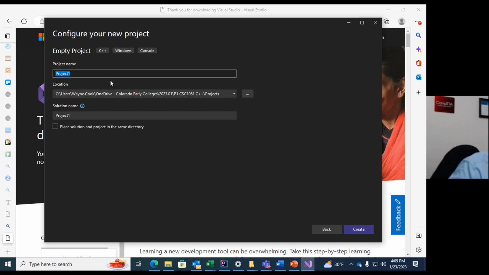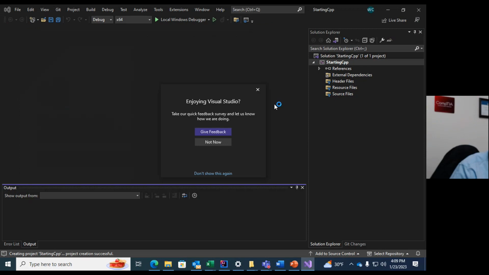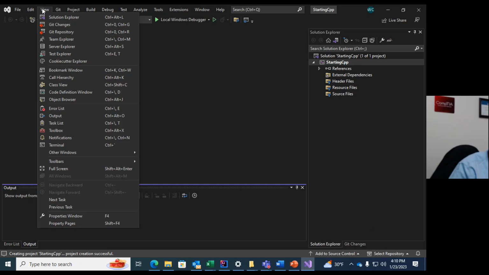because that brings up the least amount of overhead. I have a projects directory, and I'm just going to call it starting CPP, and create. This will create a project for me. Now notice I have in here what is brought up by View, Solution Explorer, and this is where most of the work is done.